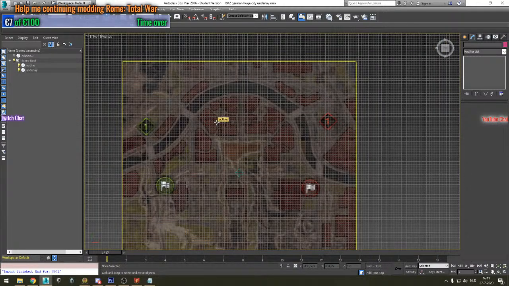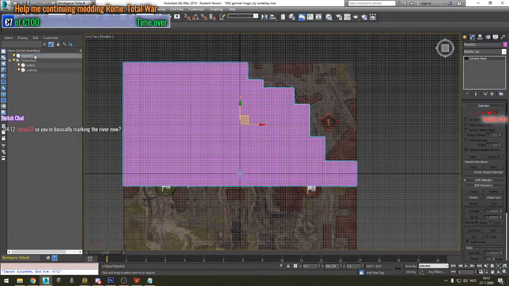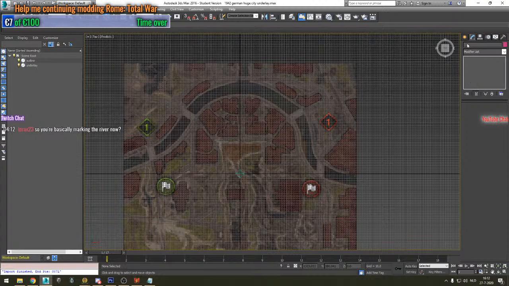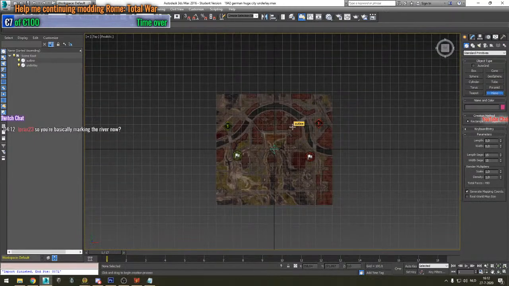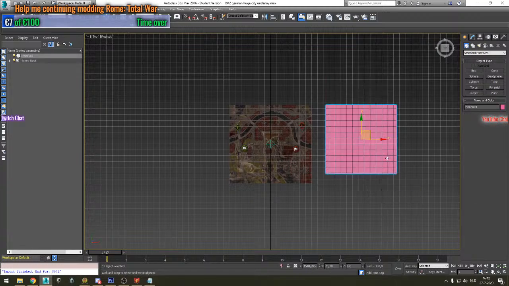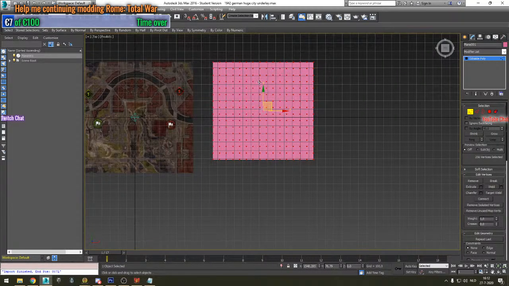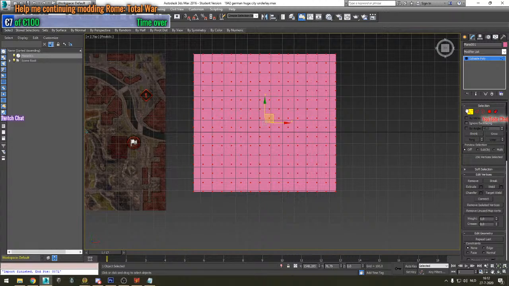I'm thinking now if there isn't a better way to do it. Yes, I'm marking the river now, and I can do it differently. I will do it differently because I will show you how I will do a river. So let's just create a plane, a small plane. This will be a huge object, by the way, because I have a lot of vertices.